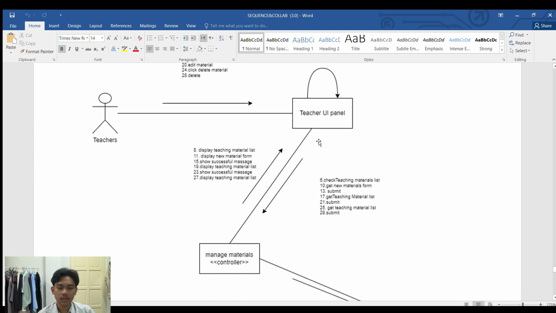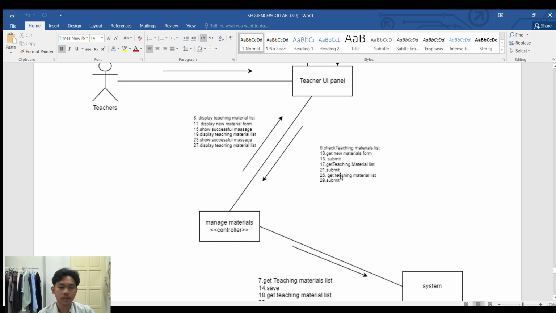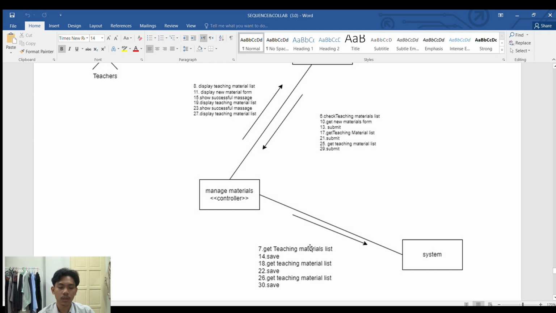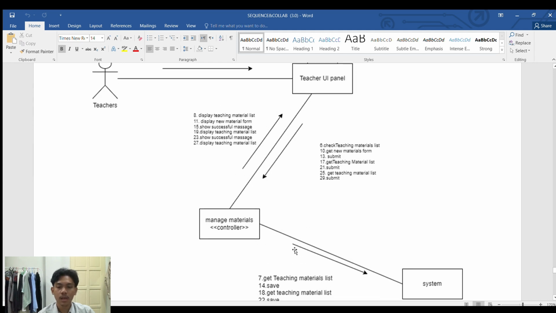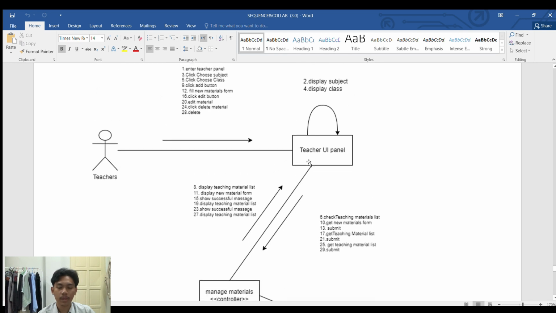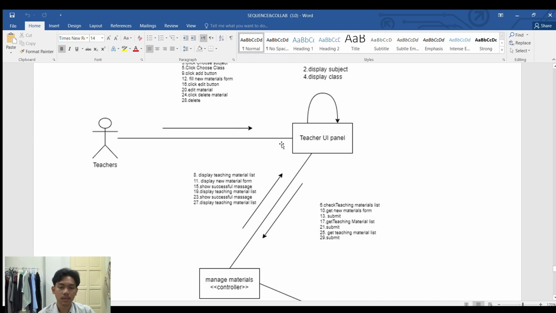After they choose the class, the UI panel will request the teaching material list from the controller, and the controller will get it from the system material list, and then the controller will send a display teaching material message to the UI panel, and the list of teaching material will be displayed.